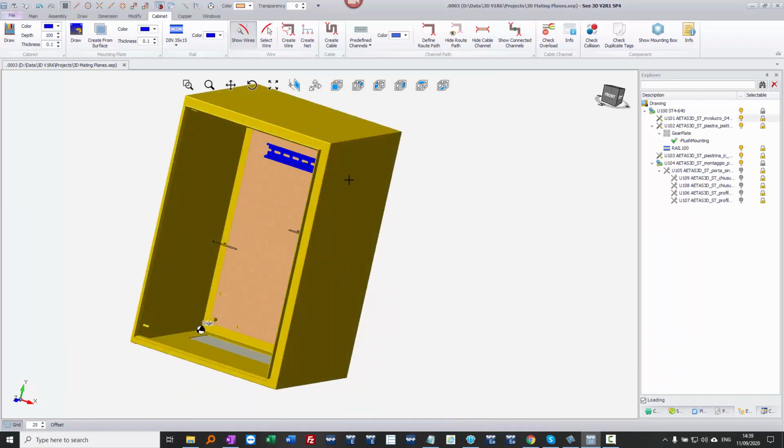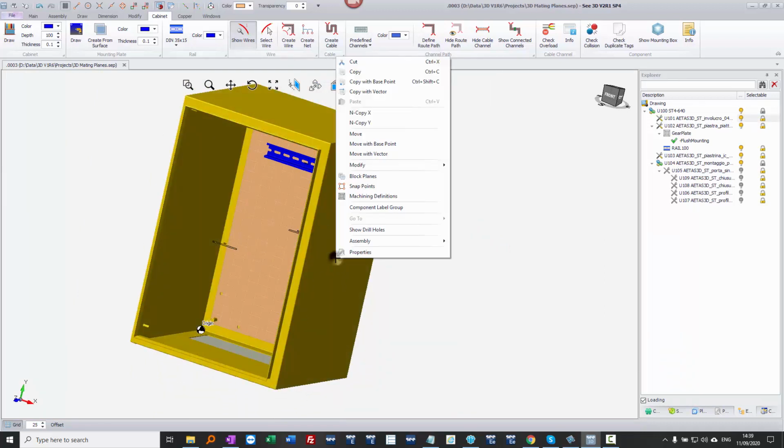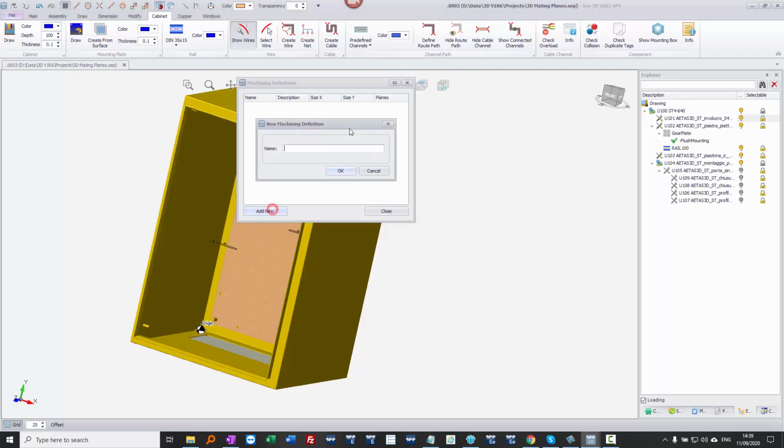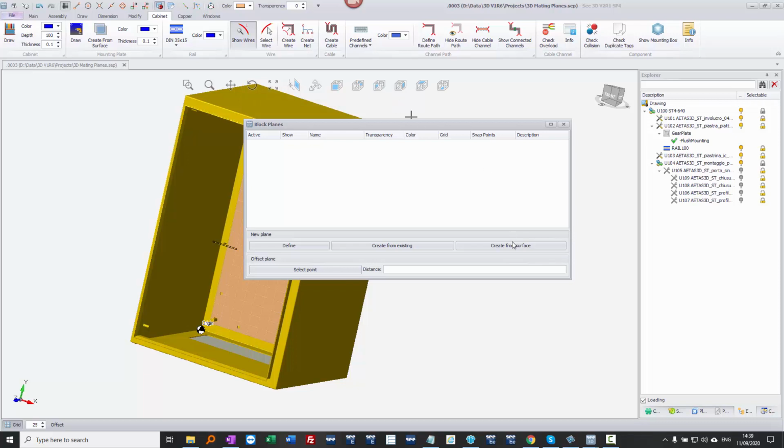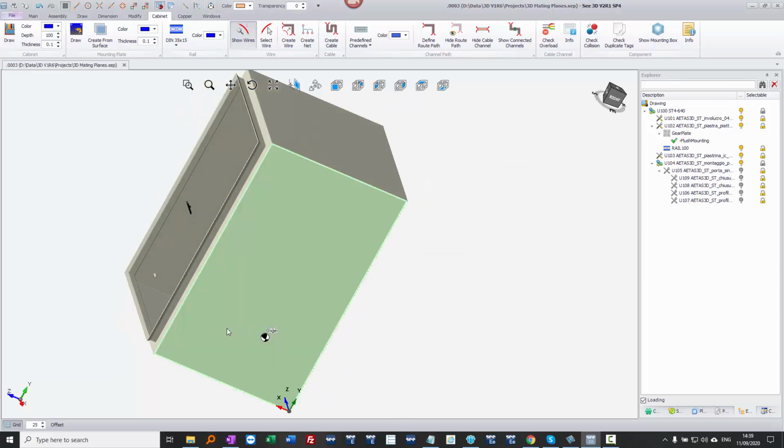Here on the actual enclosure, if I wanted to mount something on the outside or the inside, I could do the same thing. Create a machining definition, add new. I'll just call it sides. Go into planes, and I'm going to go create from surface, hit the space bar until it's pointing outwards towards me. I'm going to call that one minus flush mounting. And I can use a hash to say it's just a description, so it doesn't change the actual name of that. So I'm going to call that one right outside.